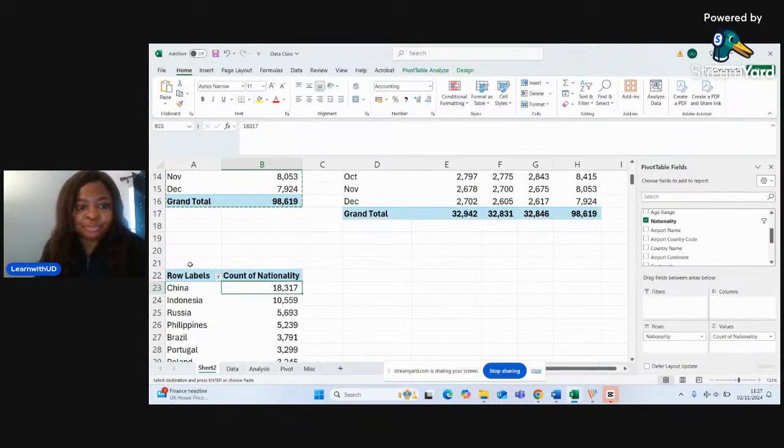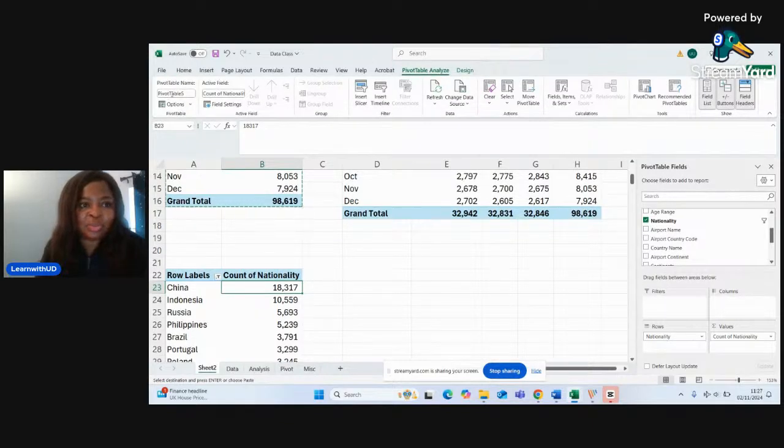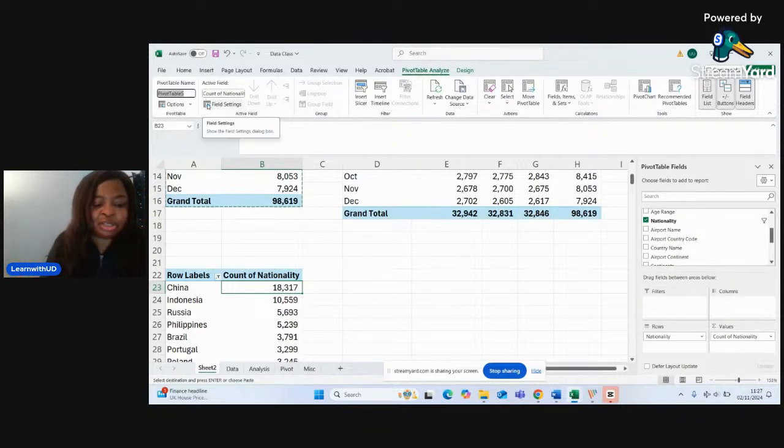So when we're done with that, what do we do next? We label this pivot table. What have we done here? We've taken the top 10 passengers nationality. So you just click on the pivot, go to pivot analyze. We're having here pivot table 5. We change that to passengers nationality. Yes.